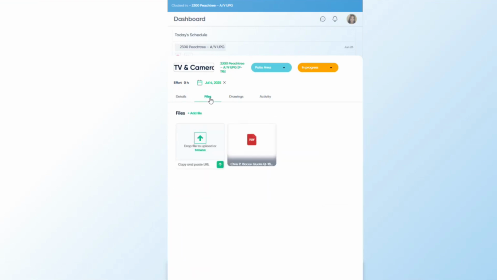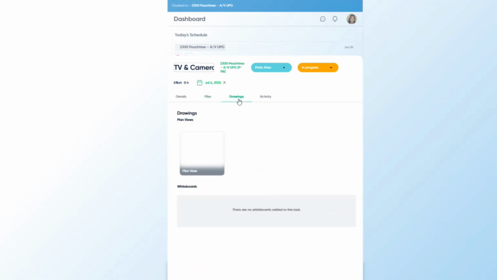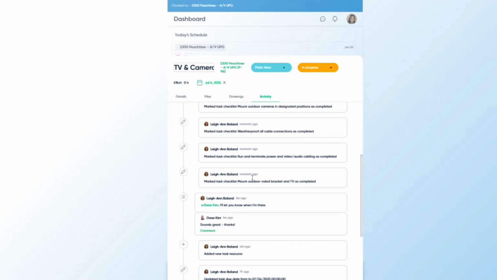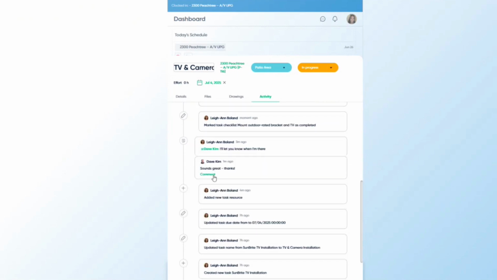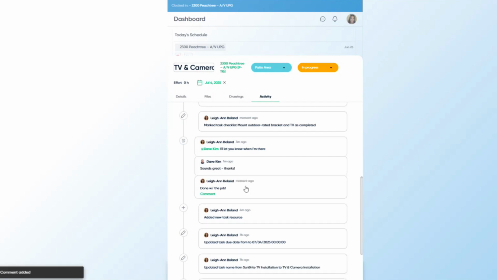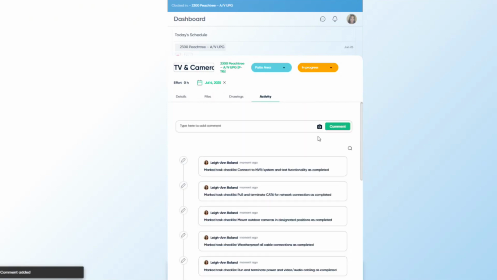Again, I can check out the files here, my drawings, and leave notes and comments for my team members here. All right. Oh, and Dave commented back. Done with the job. All right, so it's nice to do some collaborating with your team here. Okay, and then there's also this camera icon, so you guys can snap images if you're on your phone or iPad or tablet, and then upload them to the task as well.